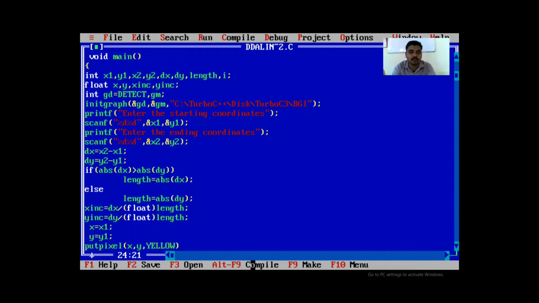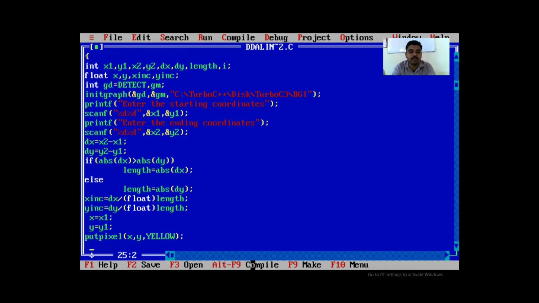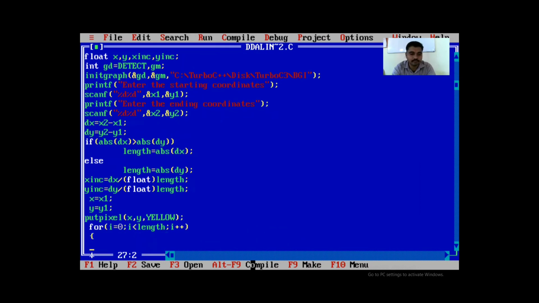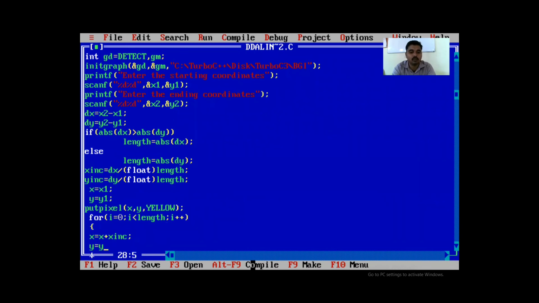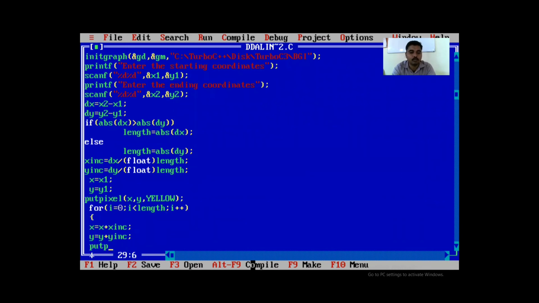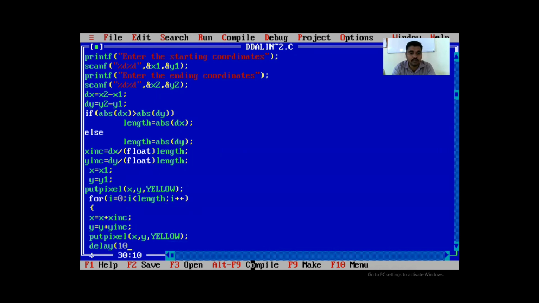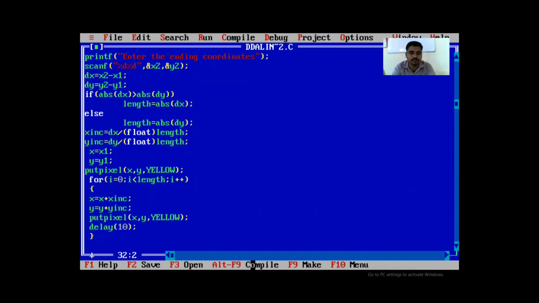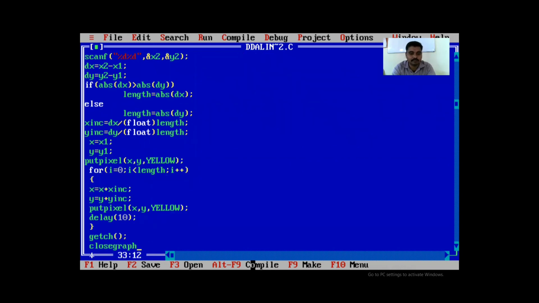Next, putpixel x comma y, and I am providing a color for that pixel. The start pixel is yellow. For i equal to 0, i is less than length, i plus plus: x equal to x plus x increment, y equal to y plus y increment. Putpixel x comma y and providing the color, that is yellow, delay 10, getch and closegraph function.